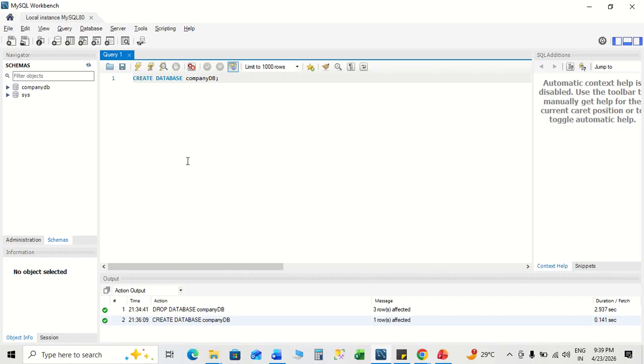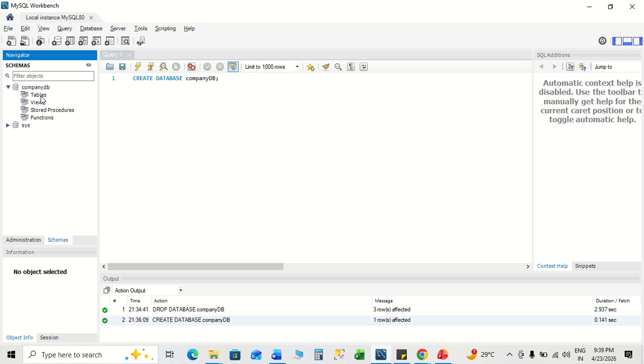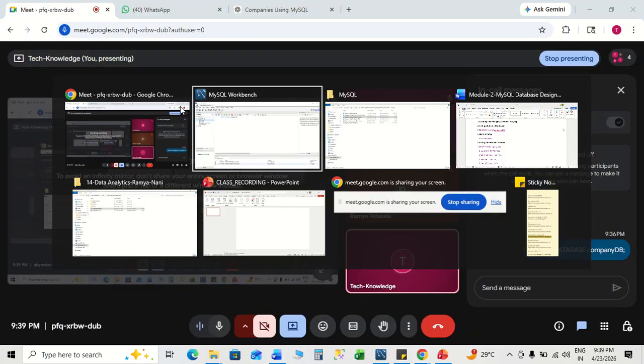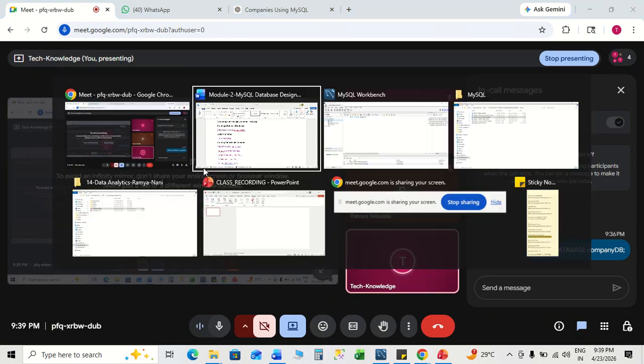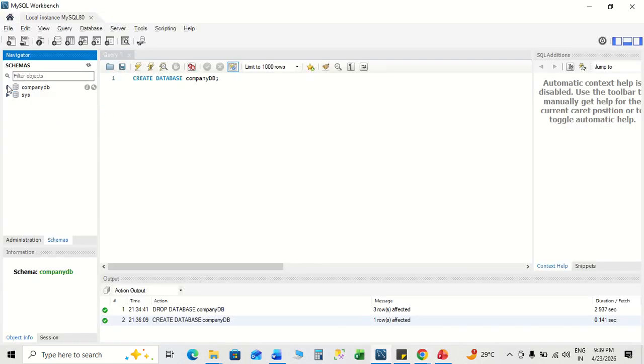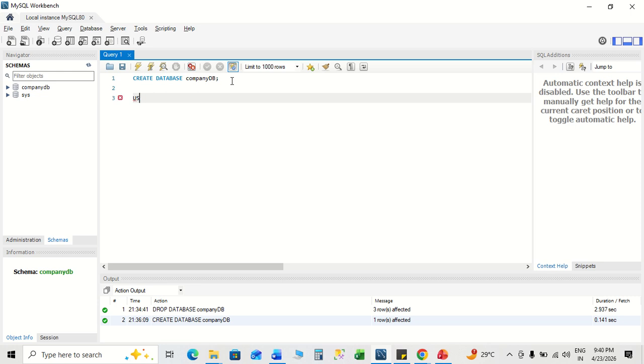Fine. So after creating a database whose name is company DB, you can see when I click on this table, nothing. So now after creating a database, if you want to see, we have to activate this database. Before using this database, let's suppose we have so many databases. Because we have only two databases here, if we have 10 or 20 or 100 databases, we have to activate one of the databases so that we can work. So how to activate? Just write use company DB.